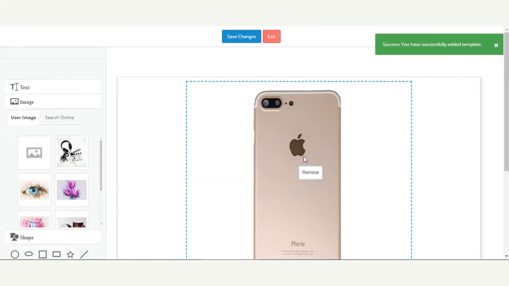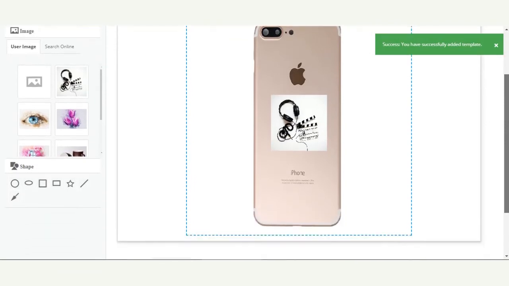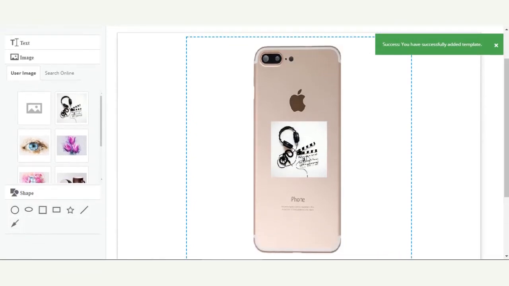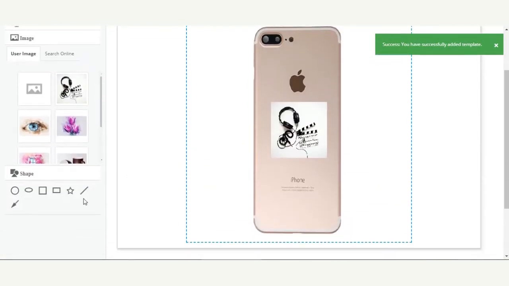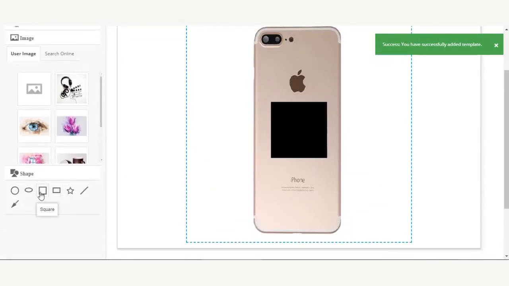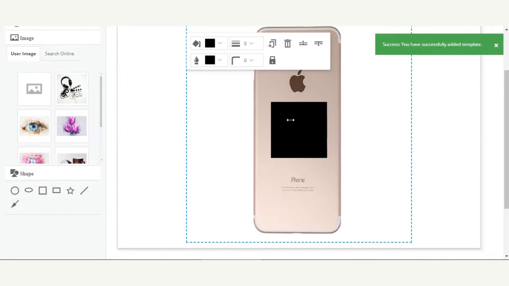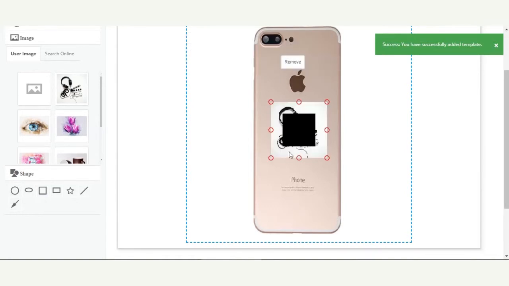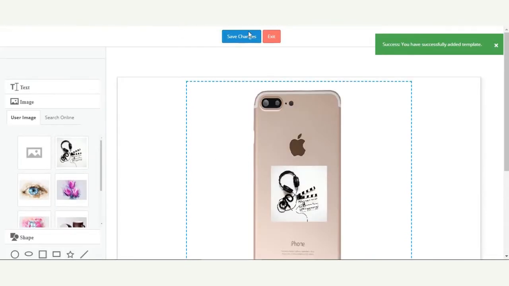We'll remove this text for the time being. For example, we have tapped this headphone image there, so the image is visible on this particular canvas now. Similarly, the admin can add the shapes as well if the admin wants to do so, and after that the admin can tap the save changes button to save this particular canvas.